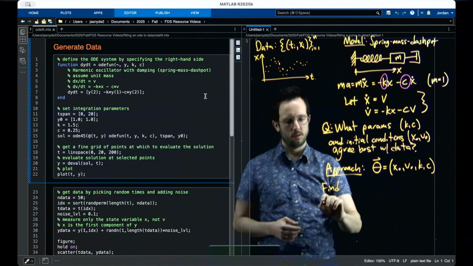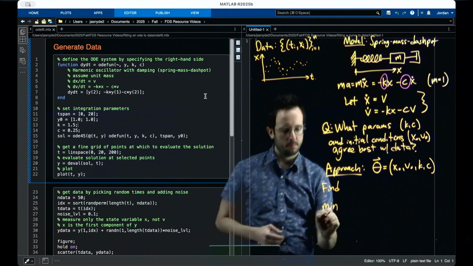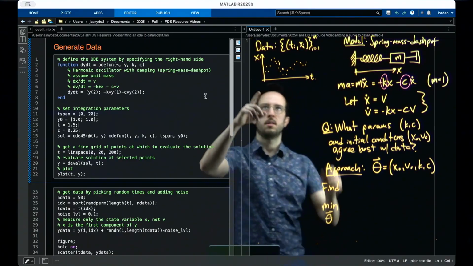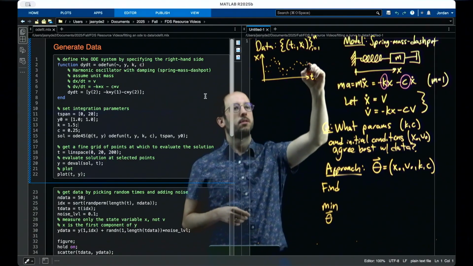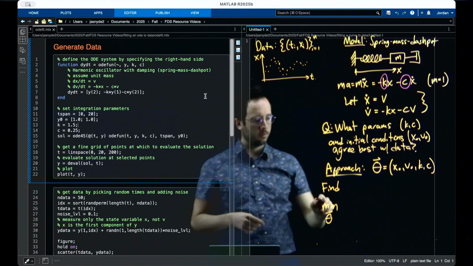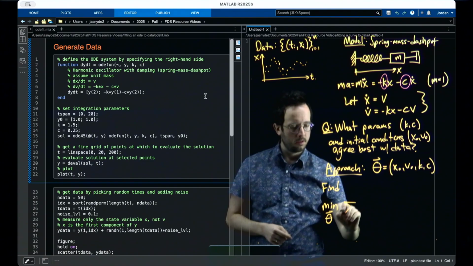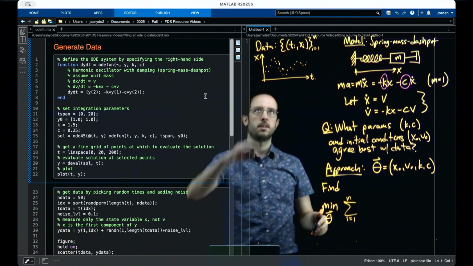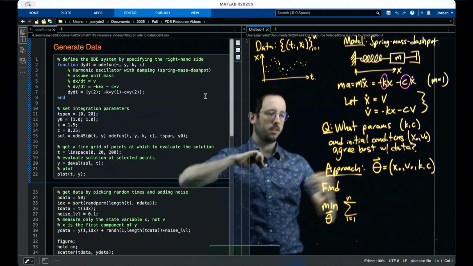So what I want to do is find the minimum over choices of theta of the following quantity. Now I want the solution to the differential equation that I'm thinking of to be close to all the data points. So the thing I want to minimize is the sum over all data points, i going from 1 to n, of the discrepancy between the data and the ODE solution.